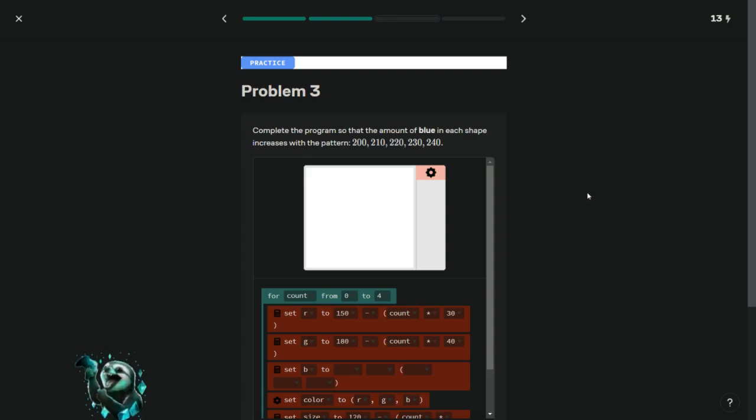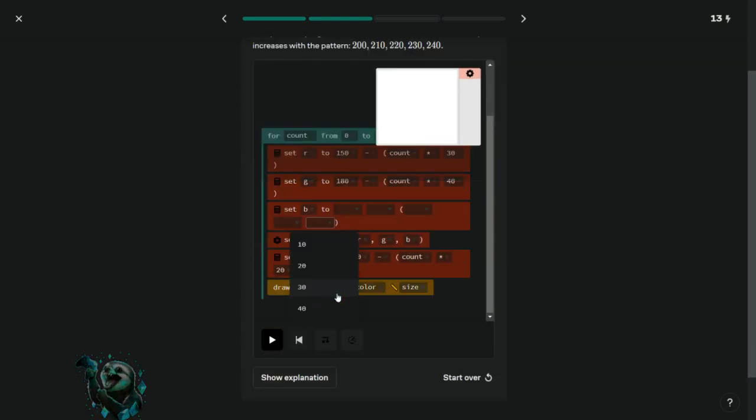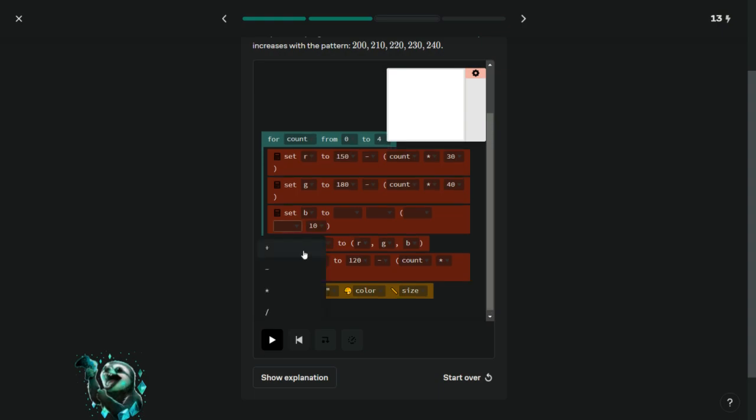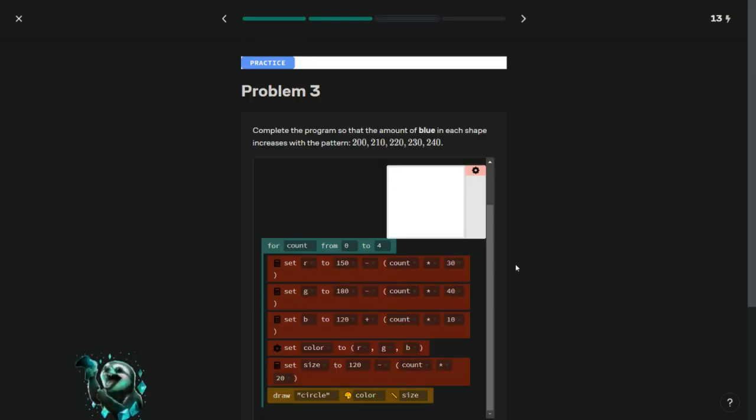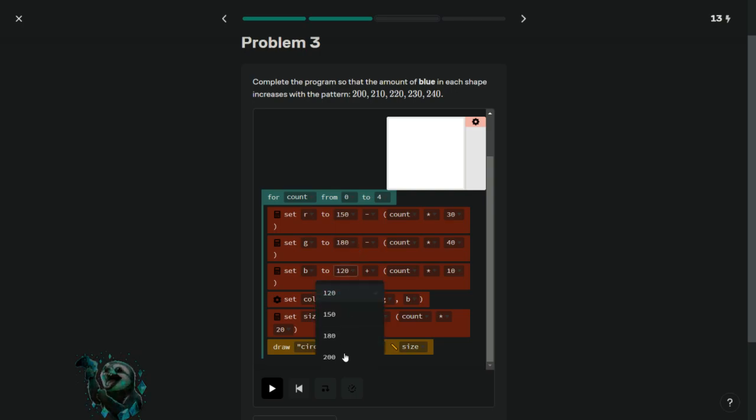Okay, so complete the program so that the amount of blue in each shape increases by 10. Okay, so 10 apiece. We're going to go 10, times count plus one. Was it 120? No, it's 200. 100.